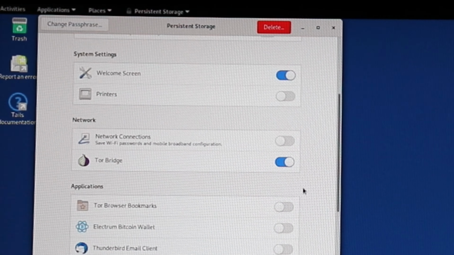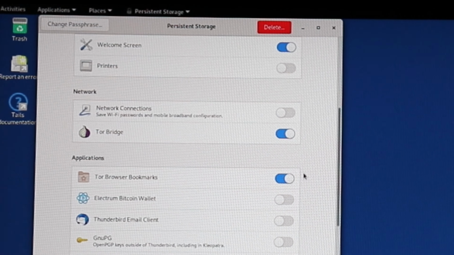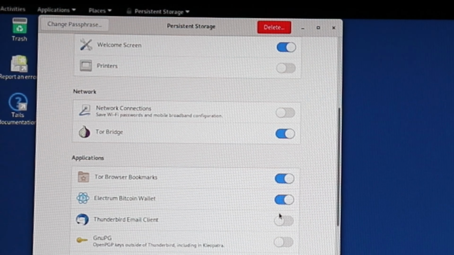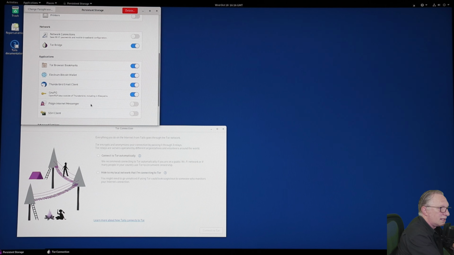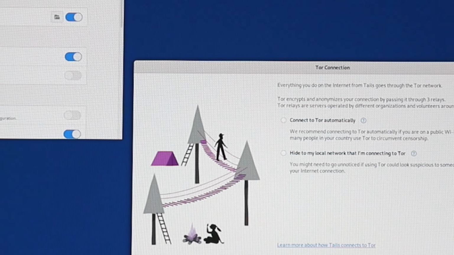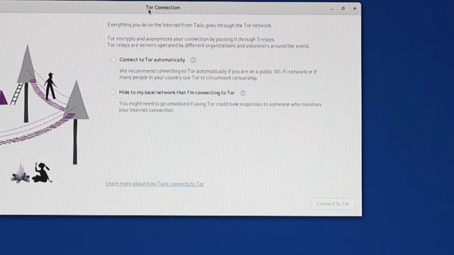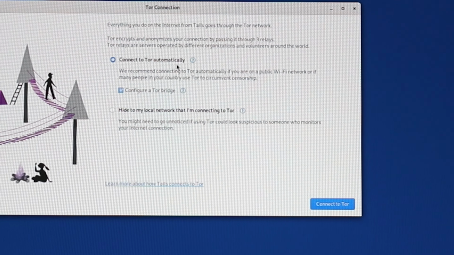I'll set the Tor bridge. I'll allow it to save my bookmarks, and then a couple of programs that we want as defaults. Notice they've got a little chat messenger here that you could enable. I'll just enable them all. All right, and then the first startup here is going to be our Tor. I'll just choose connect to Tor automatically and use a bridge.